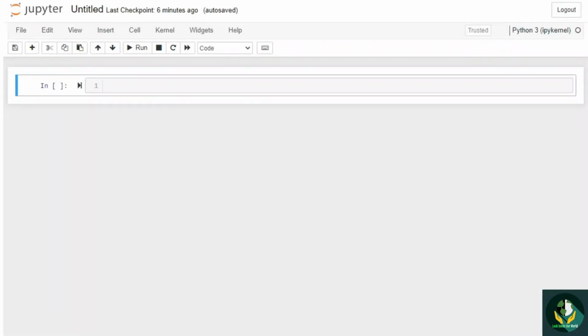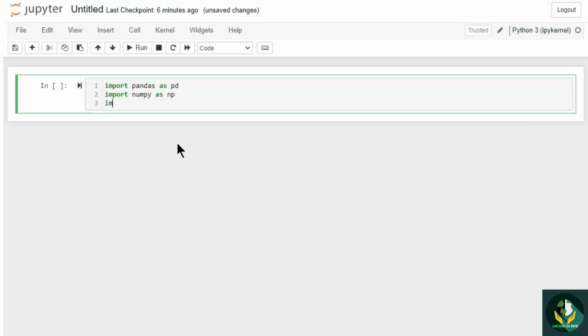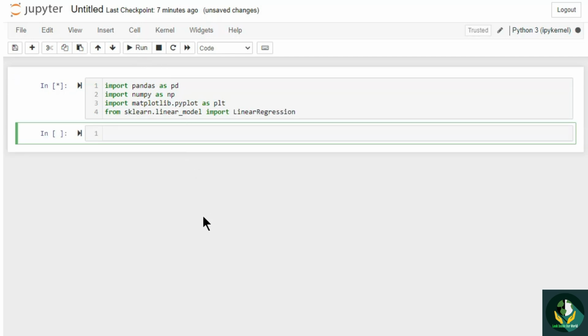Now we're going to write a simple Python code for doing home price predictions. Import pandas as pd. Import numpy as np. Import matplotlib.pyplot as plt. From sklearn.linear_model, import LinearRegression. Here I have launched my Jupyter Notebook and I have imported some useful libraries.